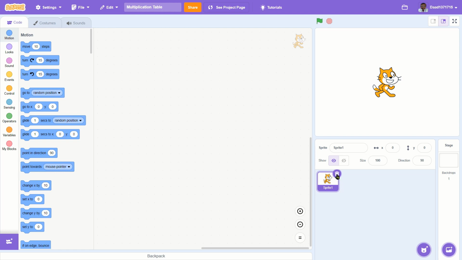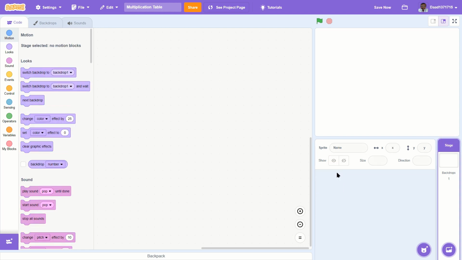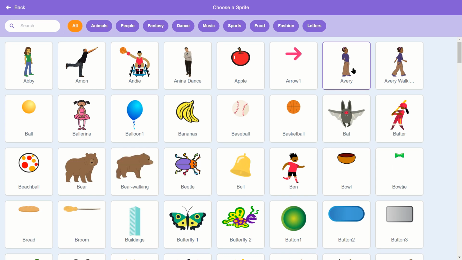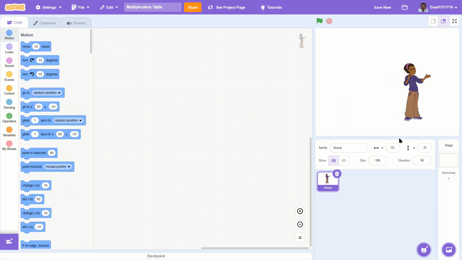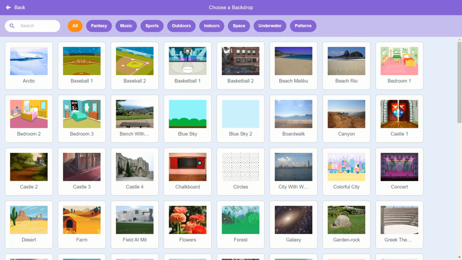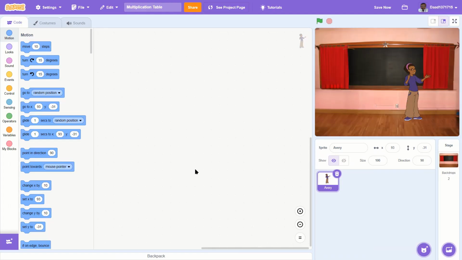Now I'll remove the cat sprite and add this sprite called Avery, and then from the backdrop I will use the chalkboard. Okay, and keep Avery here.